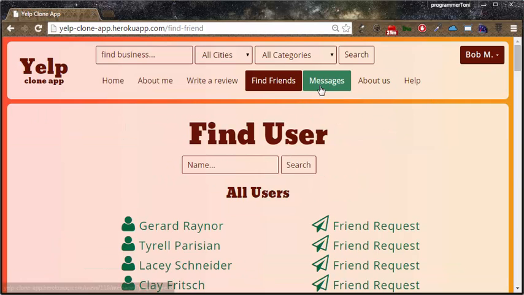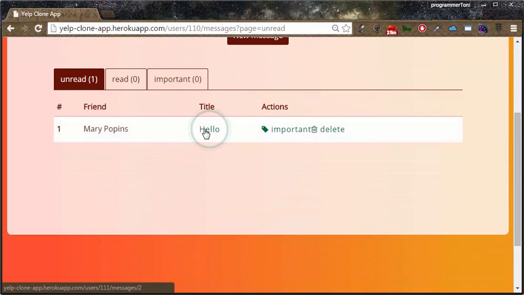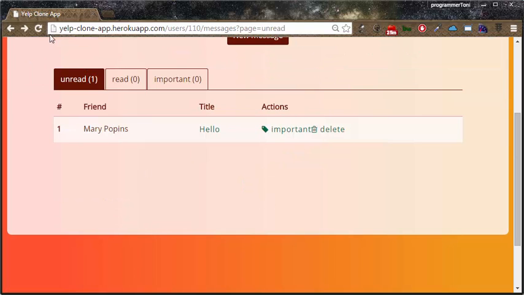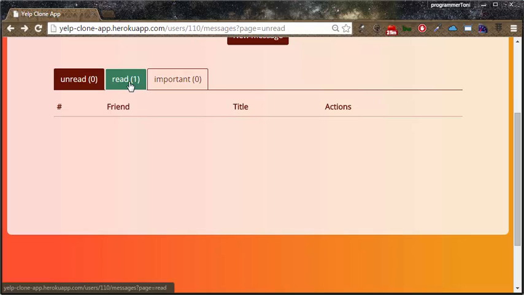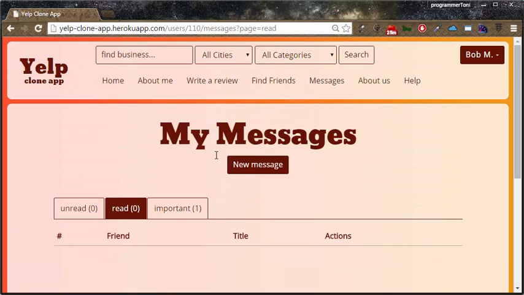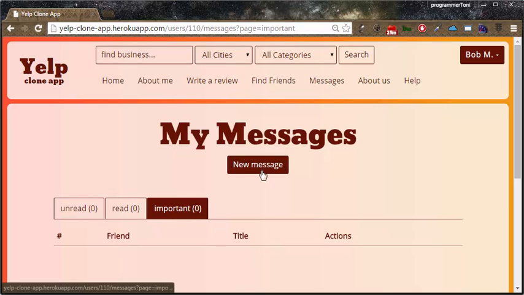As Bob, I can view the messages tab, and look here, we have the message as unread. We can mark it as important, or we can even reply, right? And this just switches between tabs, and of course we can delete the message. And that's about it from the user's point of view.